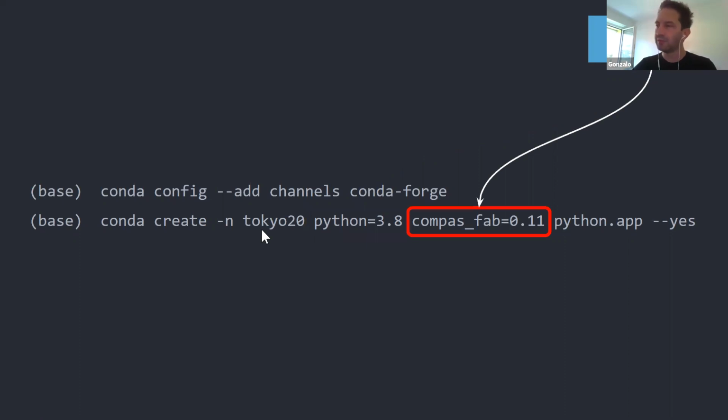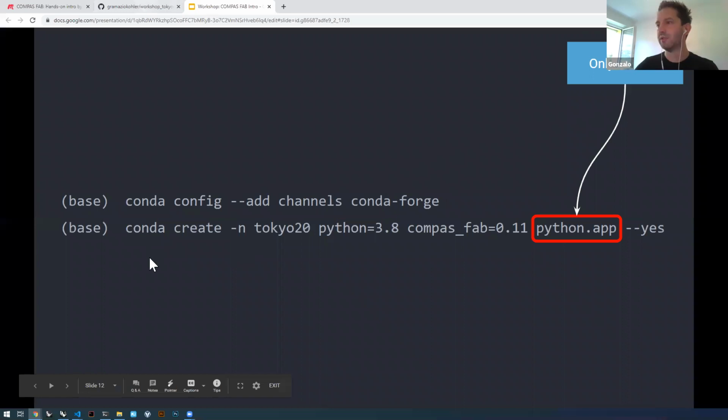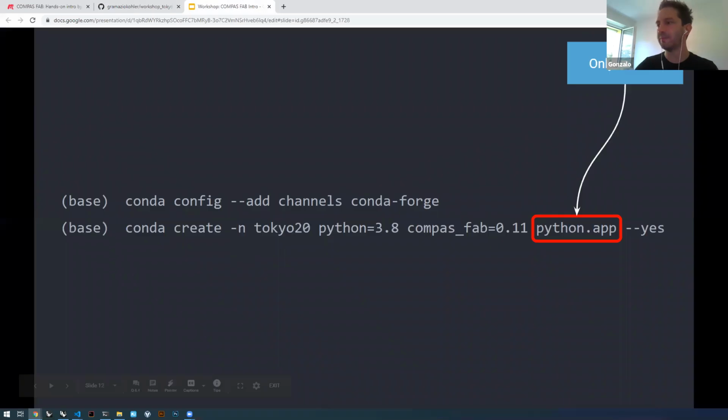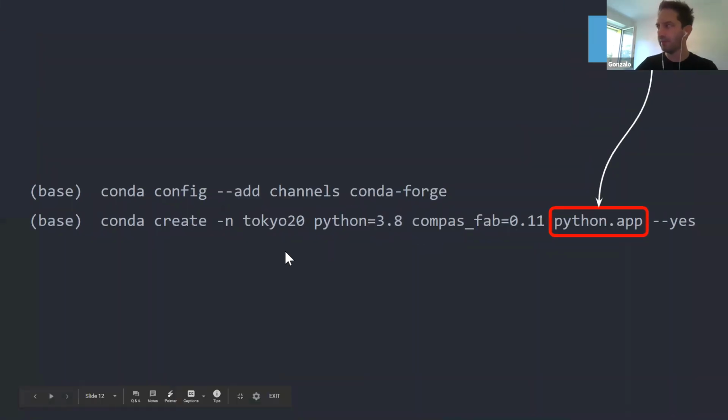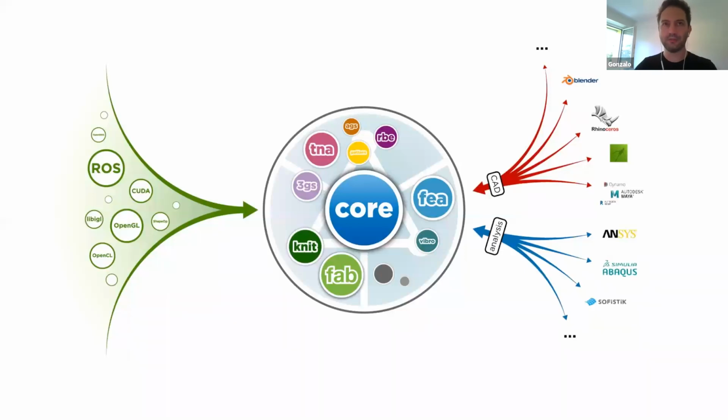This is what we really want to install, COMPAS FAB. We want to install version 0.11. And this part is only needed for Macintosh. So if you're on a Mac, use this. If not, just skip it. You will see in the repository the two different versions. The only difference is that. So once you start that, it should install. It's a bit long, so we kick it off now, and then we come back to it in a while.